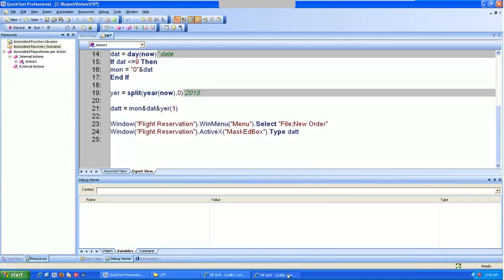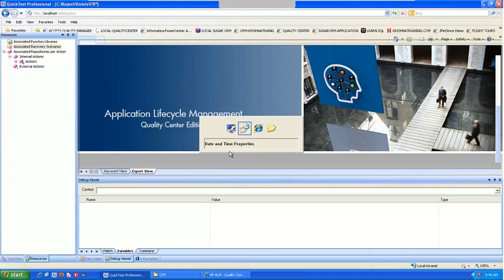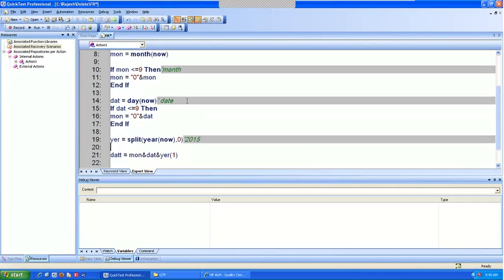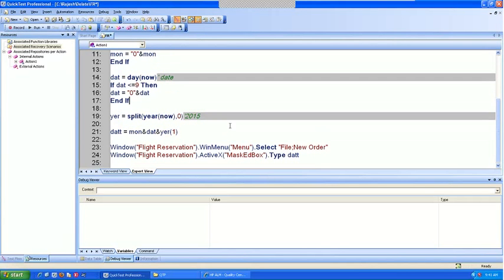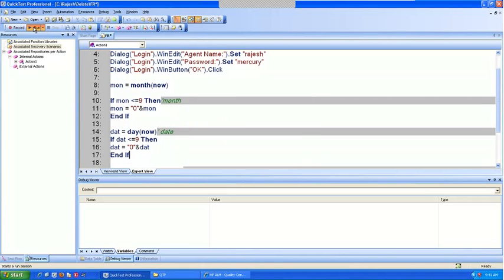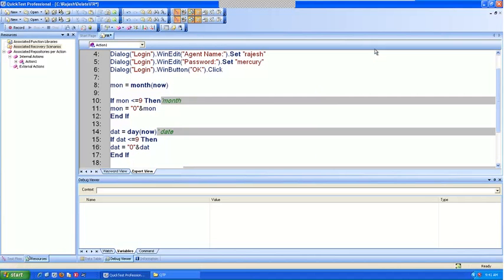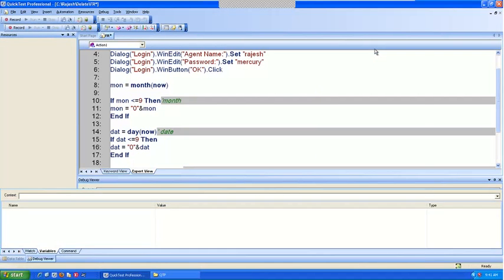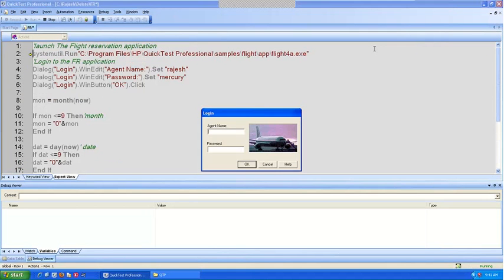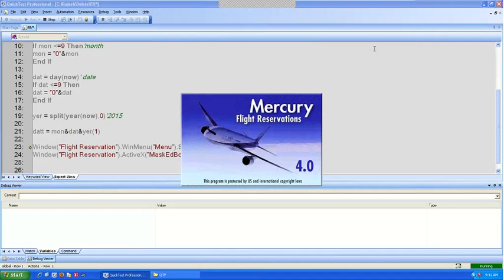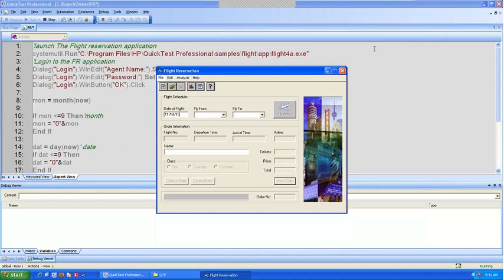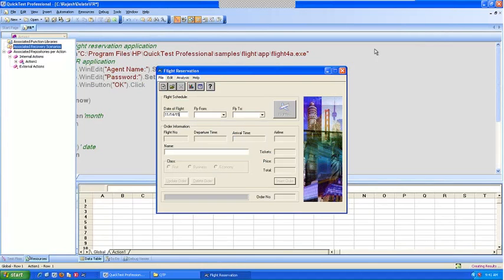Let's run this now. Actually, whatever is assigned to it's not MON, it's DAT, right? Let me see, in the date function. Okay, now let's run this. I will run from the top. See, I was able to put the date function there on today's date.